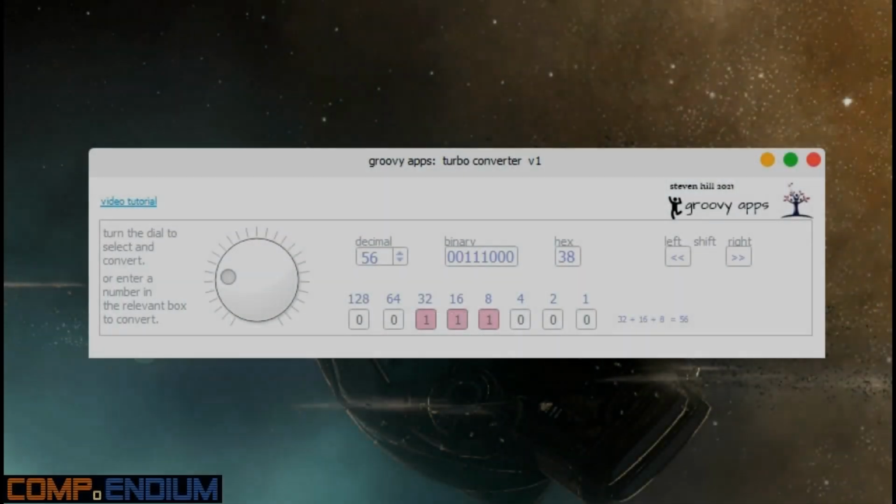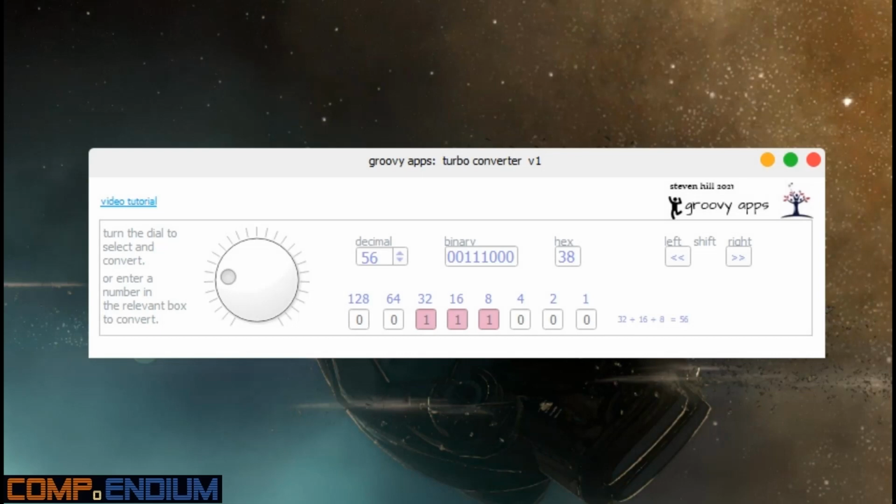Hi and welcome to a Groovy Apps tutorial, and in this particular video we are looking at how to get the most out of the Turbo Converter app.